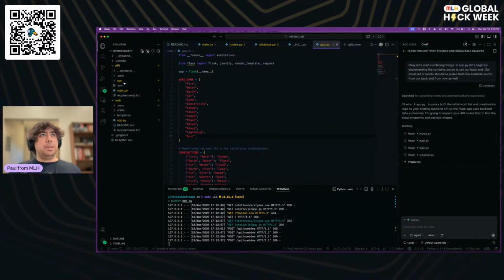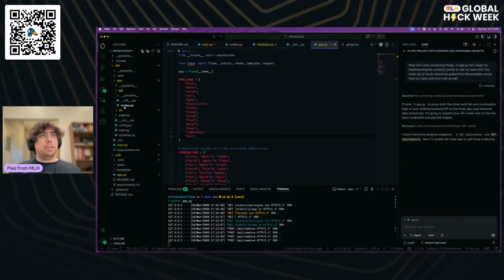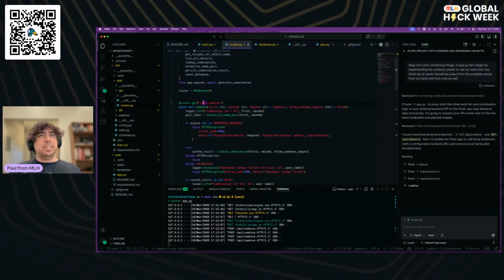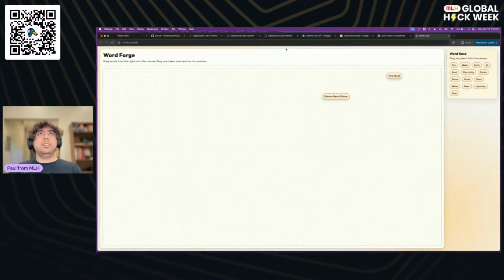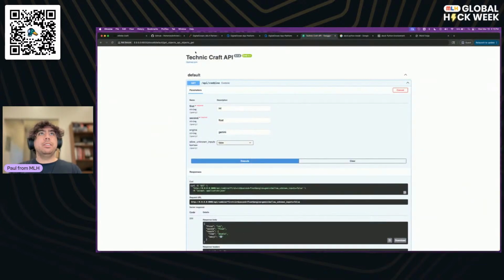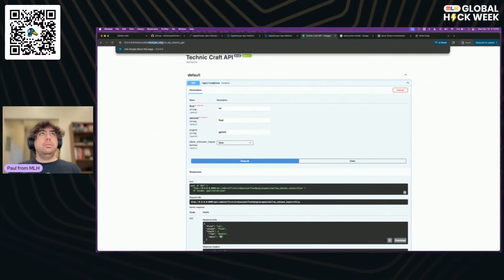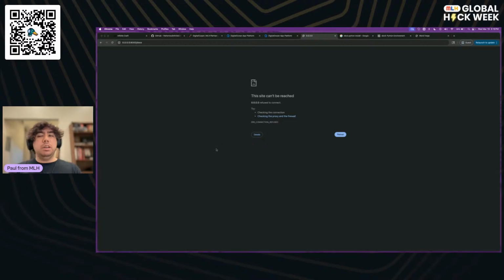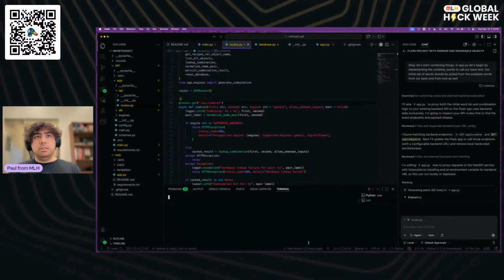Our backend API has a couple routes here. We're going to go take a look at them. First one is API combine. Actually, why are we looking at them here when we have docs for this? Oh, it's because it's not running. Uno momento.